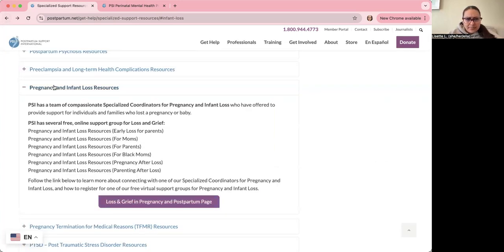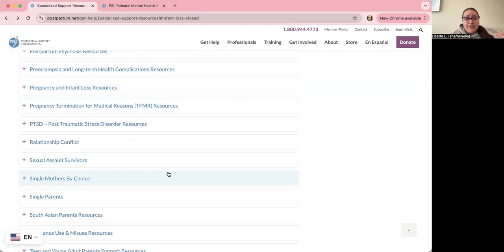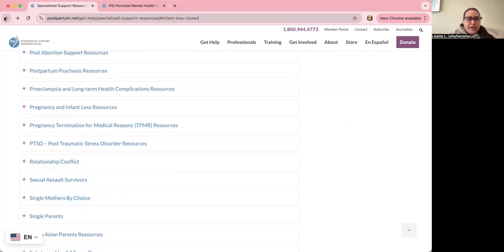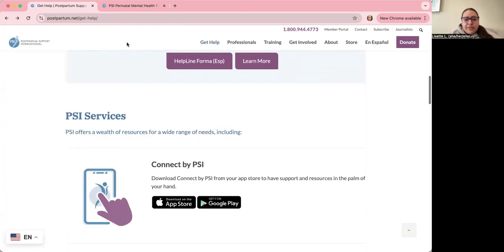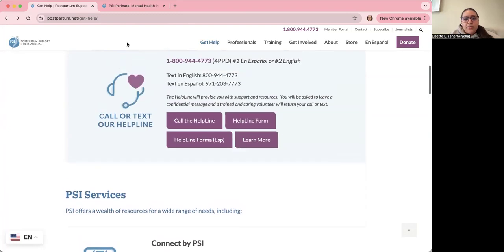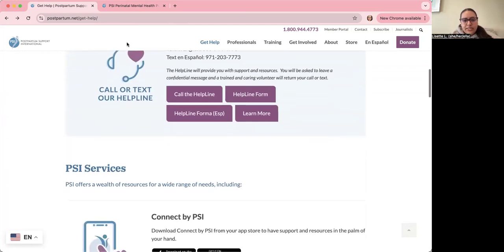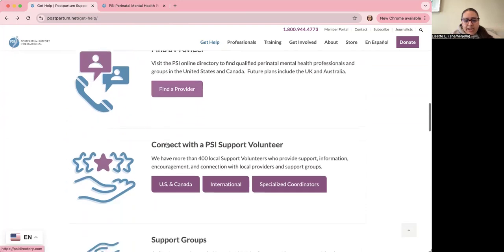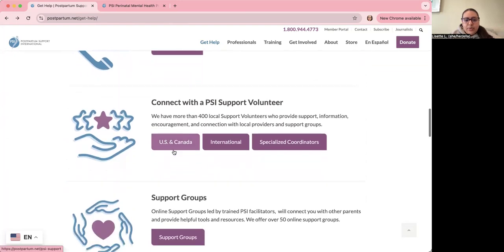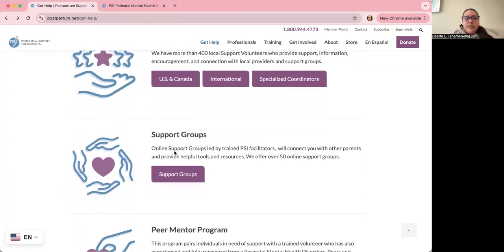Now, let's say that you have an individual who is a single parent, right? And so you're like, okay, I want to find resources for the single parent. So this is going to be one of the things where, okay, we clicked on the big old get help button. And then there's different resources for this person, right? So of course, first and foremost, the emergency services, the maternal mental health hotline. They can find a provider. They can get connected with a support coordinator. They can also join our support group.